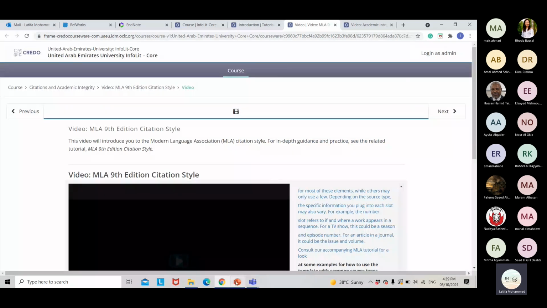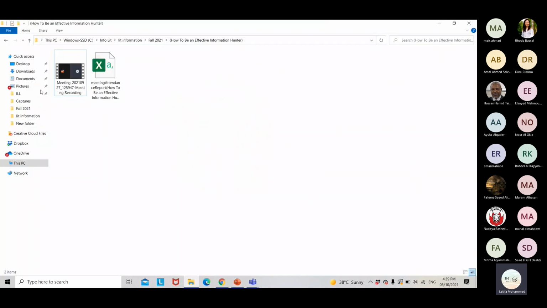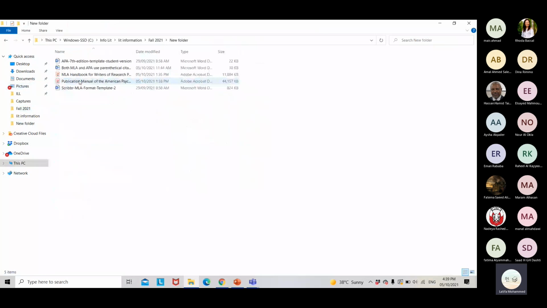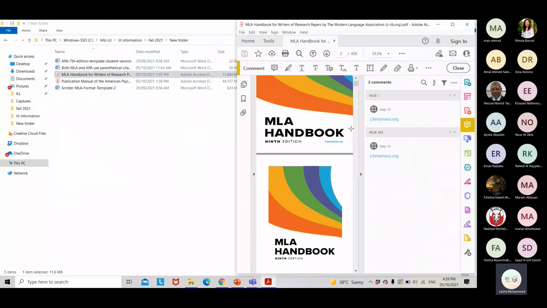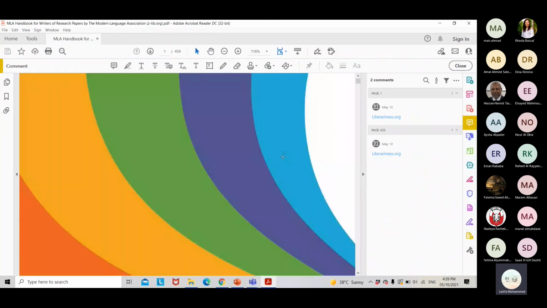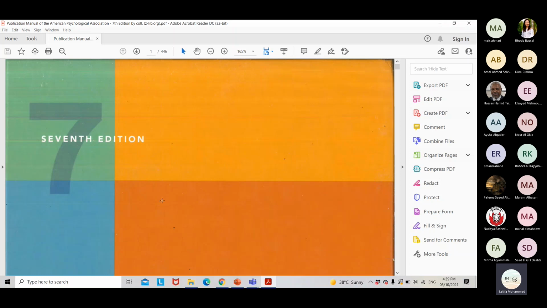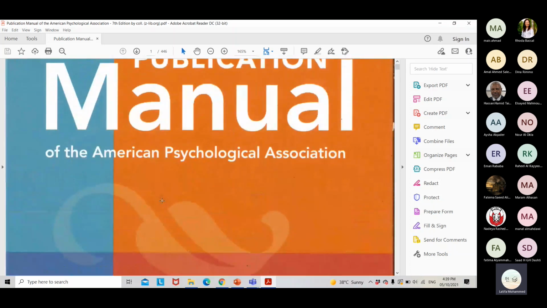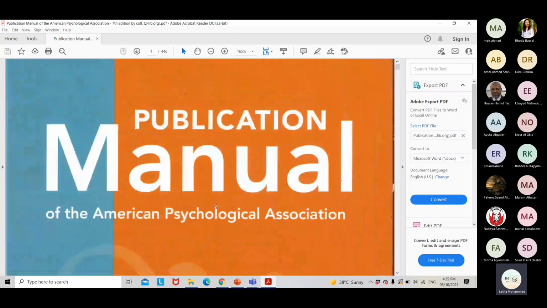Okay, regarding the APA style manual book, we have it in our collection. While MLA, we have the old version, but I have the PDF version or the online version of the book. I will send it to Dr. Moira, and she will send it to you. Both of them, I have the manual of the American Psychological Association, APA style, and the soft copy.